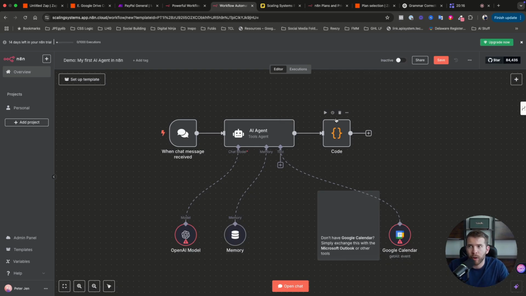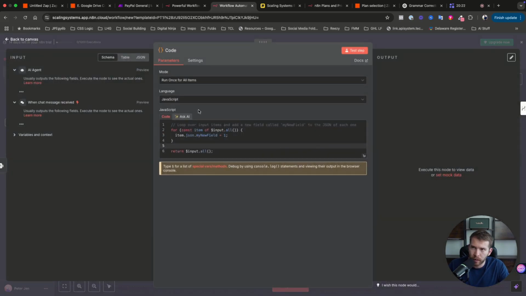And now you are able to bring that coding part, that low-code part, inside n8n, and make your JavaScript or Python code and run it within n8n. So that's a big one.